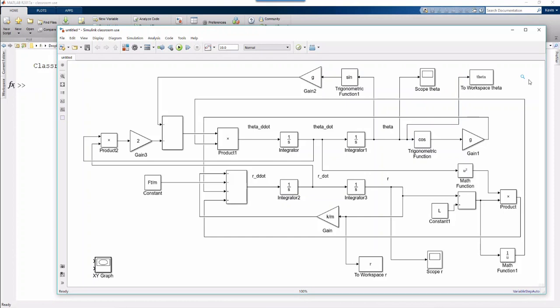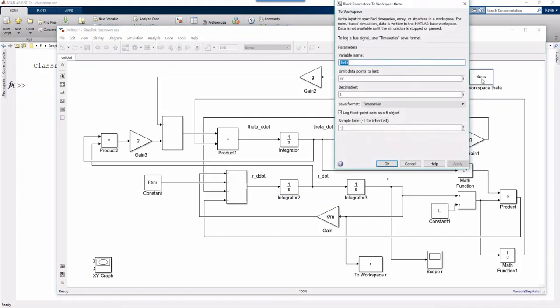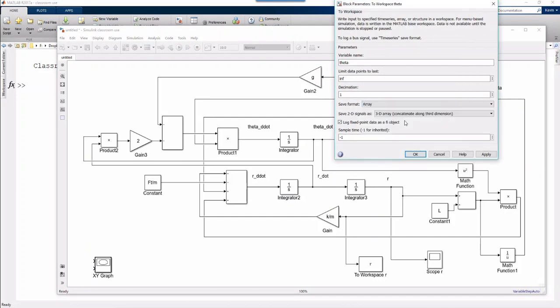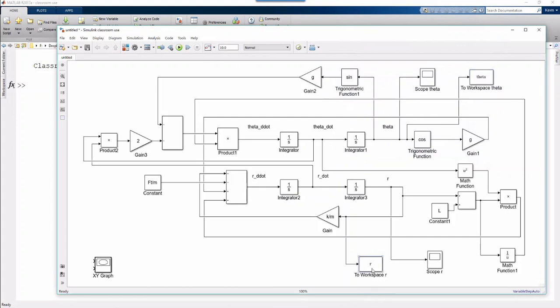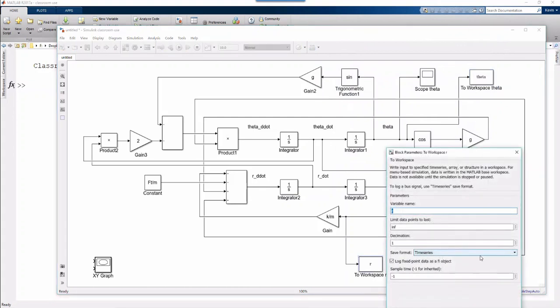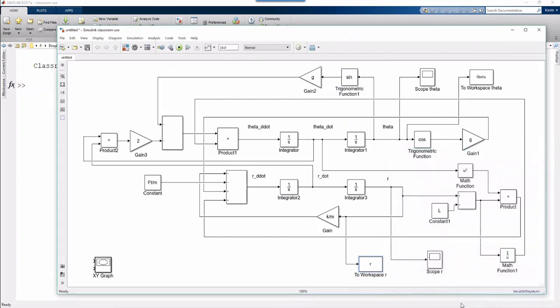Now the scopes and the two workspace blocks need to be configured properly. So look at the theta block, and it says here Save format. You must change this to Array. The default is Time Series, but it must be changed to Array. The same thing for the other workspace block. Change it to Array and hit OK.